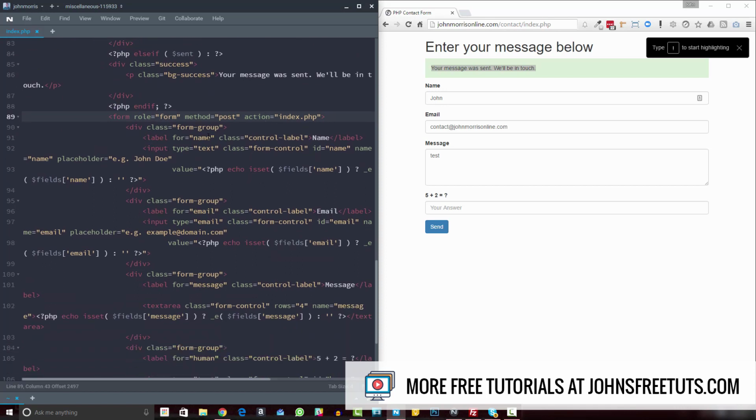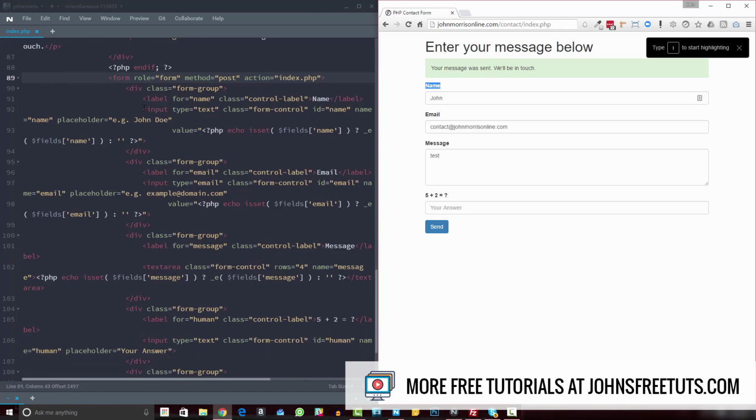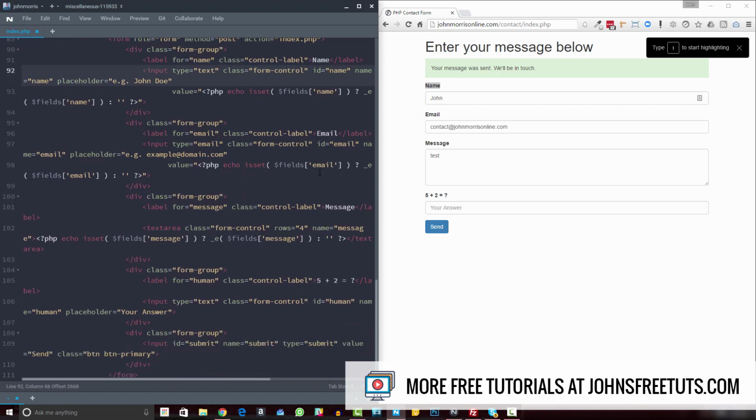Right, so we have our label right here. Again, standard Bootstrap. We have our input. Biggest things to get out of this are the names. So the name equals name here. The name equals email here. And then the name equals message here. So name, email, and message, because those are what we're going to get from our post data when we submit this form. And I'll show you that.